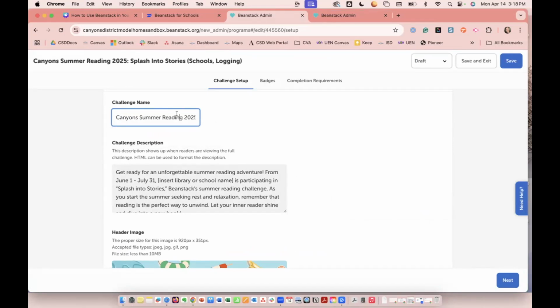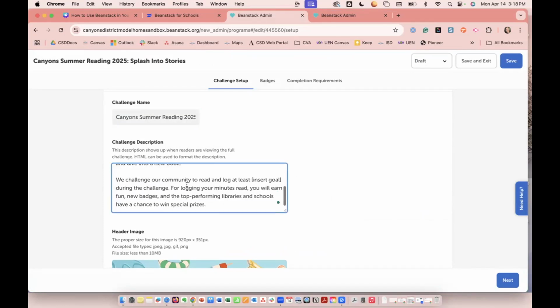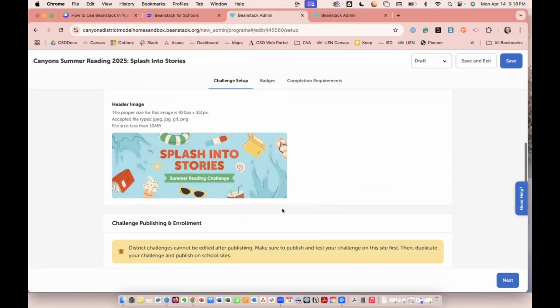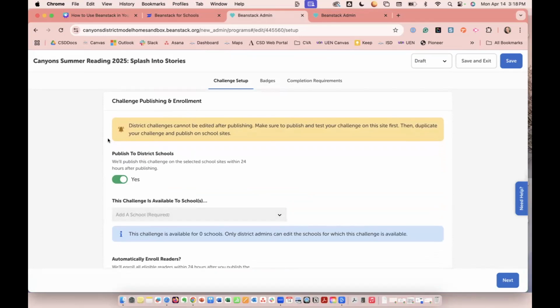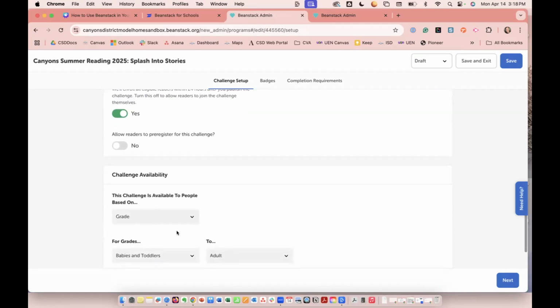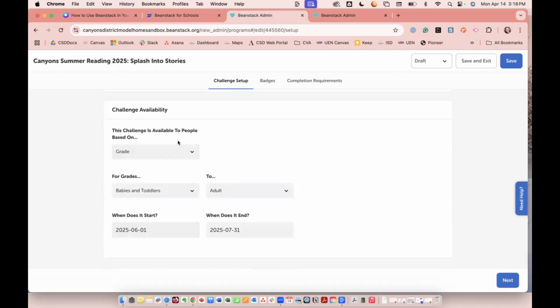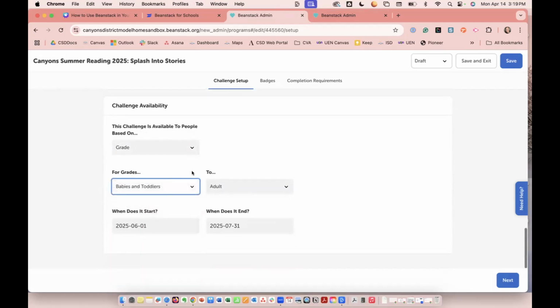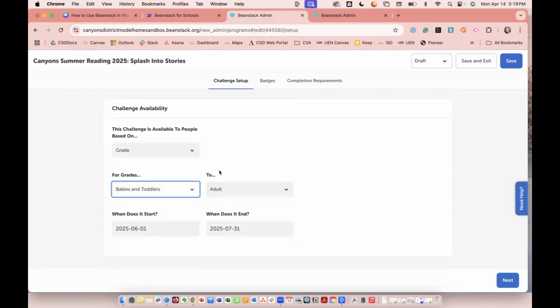And then I'm just going to scroll over here, Splash into stories, take out that. And then here we can change the text. It already has our header image for us. We can say, yep, we want to publish it. So it walks you through everything, and what's really great is we can limit challenges to specific people based on grade or age. We can do a range of grades, and when do I want it to start?